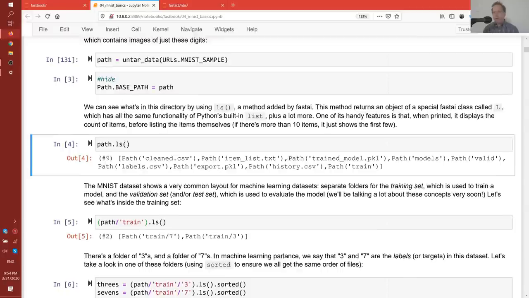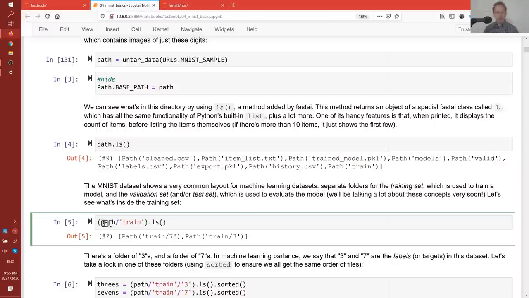So when you're looking at a new data set, I always start with just ls, to see what's in it. And I can see here there's a train folder and there's a valid folder. That's pretty normal. So let's look at ls on the train folder. And it's got a folder called 7 and a folder called 3.